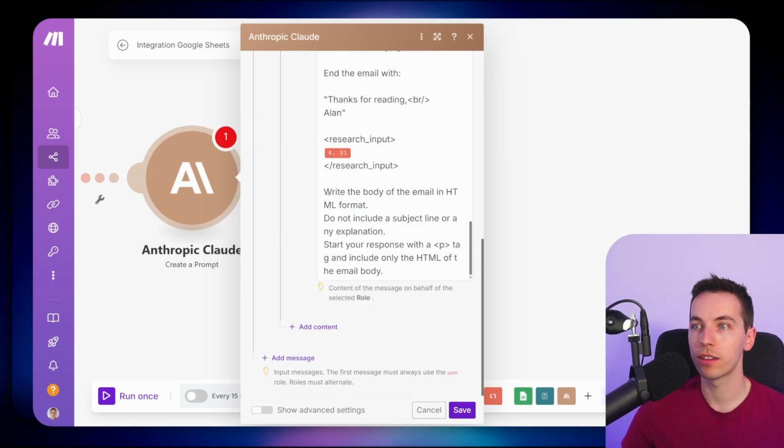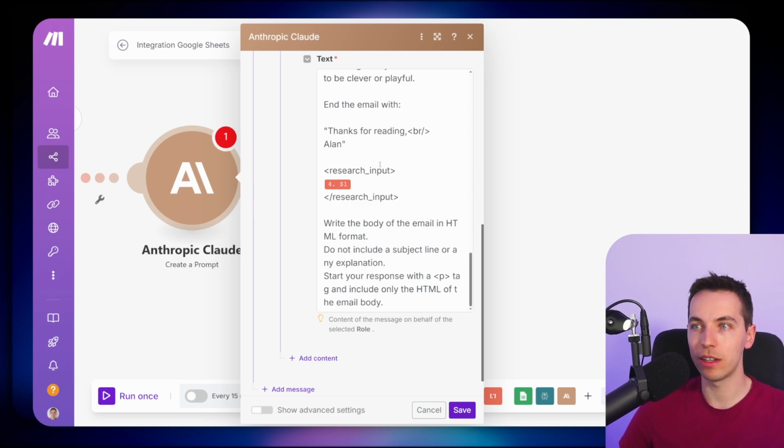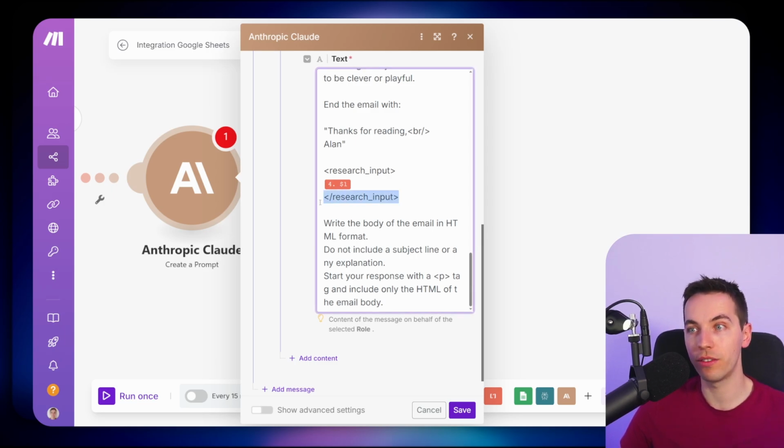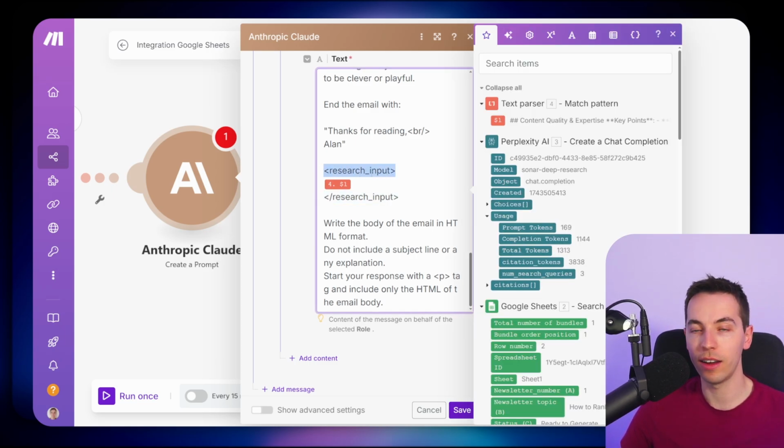At the very end, I'm asking to write the body of the email into HTML format. Do not include a subject line or any explanation. Start your response with a p tag and include only the HTML of the email body. Now you'll see here we're using these XML tags, and that's pretty important for Claude. It's the optimal way to prompt Anthropic Claude. It's what they used when they were training, is these kind of XML tags. So we have these angled brackets as well as the name of the data item that you're using, and then close it off at the end.